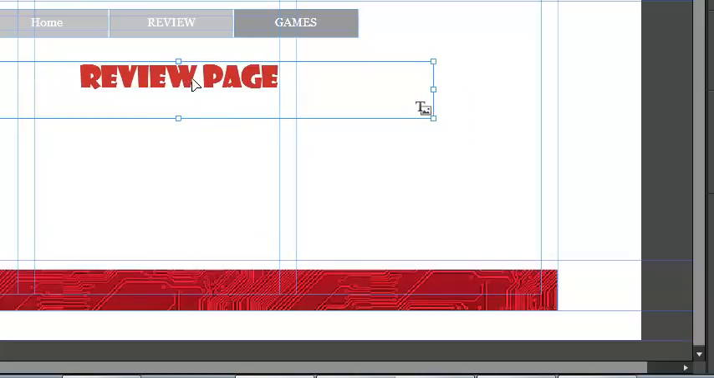And this is the games catalog page. I want to change the text, so I double click in the text frame, and I'm just going to call this games catalog.